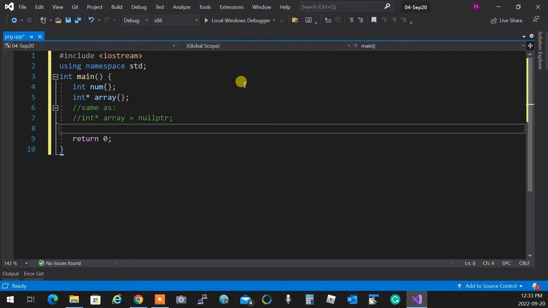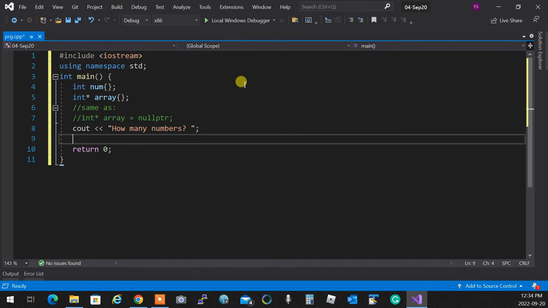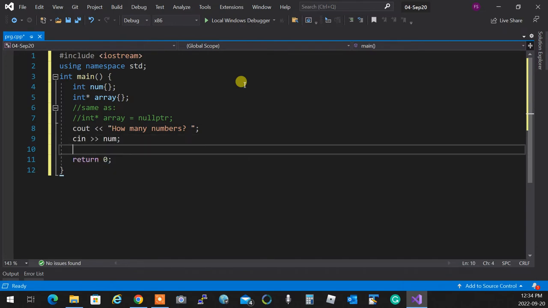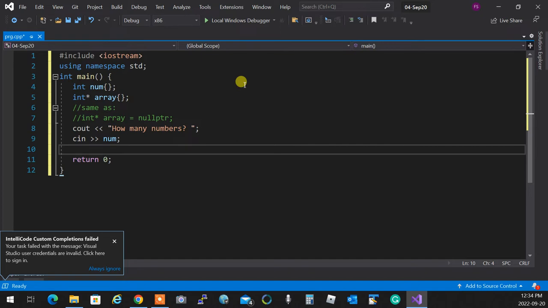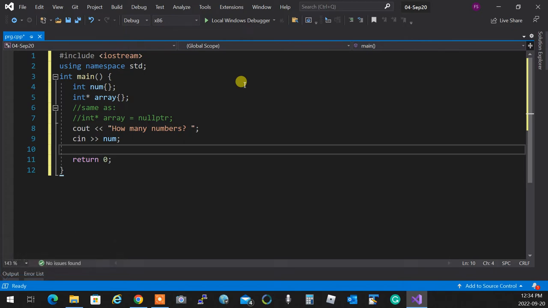So in here, I'm going to say cout, how many integers, how many numbers. Then in here, I'm going to say cin num. So I'm reading how many integers the user wants. User says I have 25, 3, 9 million, whatever. We don't care. Whatever they say, we say we're good. Now that I know how many they have, I'm going to say array is equal to new integer num. This is requesting the OS for num integers in the heap.